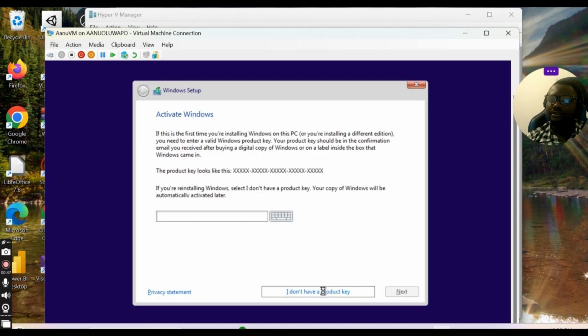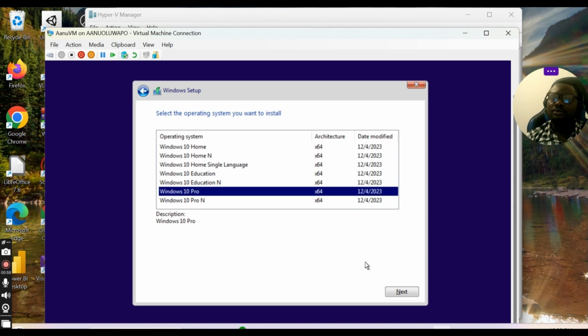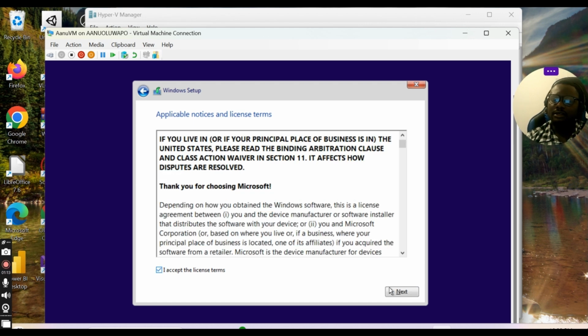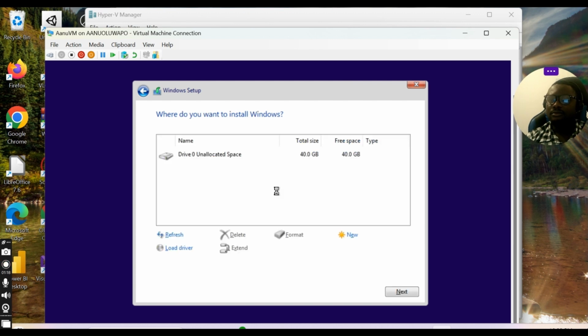I don't have a product key, and then this is where I'm going to select the operating system that I want to install. So let me go for Windows 10 Pro, and then click on next. So this is the license term, which I accept, then click on next. I'm going to go for custom, click on next.